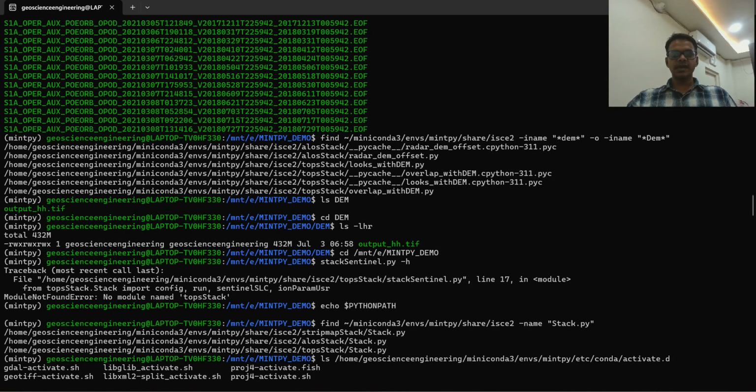So after getting the DEM, now we are entering into the most important step. From this point, we are actually telling the ISCE to do the processing. So in this, we have to understand what stack sentinel dot py is.